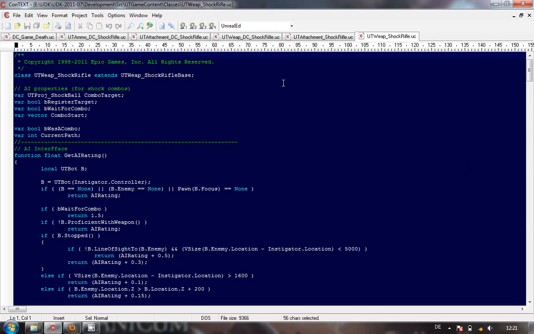Now, you might ask why I'm using the shock rifle and not the link gun. To put it very, very simply, it's the easiest one to copy. Alright, and it's the one where you're going to make the least mistakes. Okay, so what we're going to do, let's just have a look at the weapons first. Now, I'm just swapping over here, as you can see, it's just a name change, that's all.